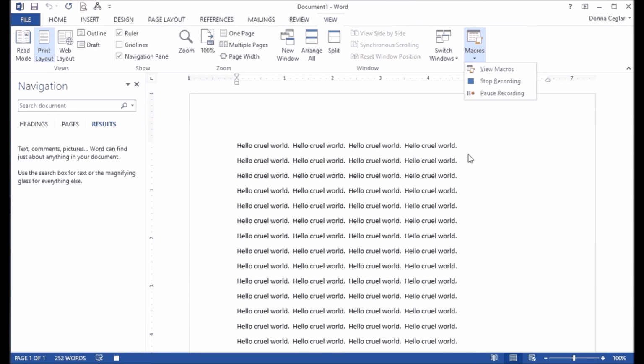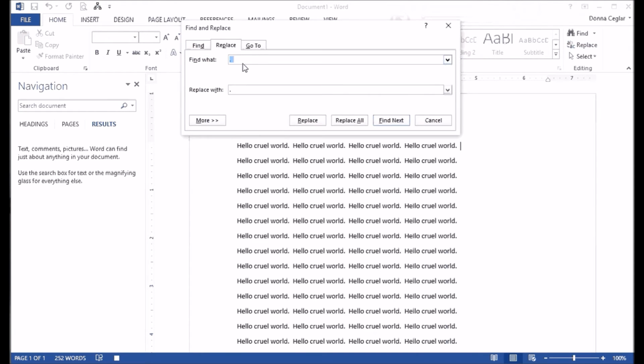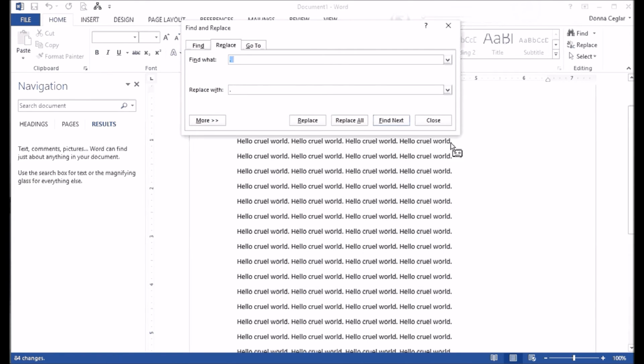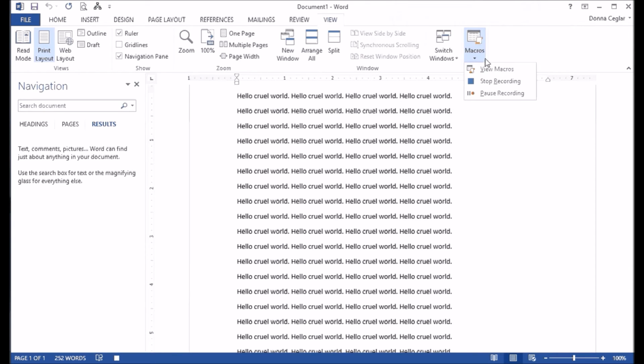Now it's already recording, so I'm going to create my macro. Go to Home, click on Replace. Okay, I already did this for practice, so we'll do it like it's fresh. In the Find What field, put period, space, space. Replace it with just period, space. And then click on Replace All. Click on OK and close. Go to View, Macro, Stop.